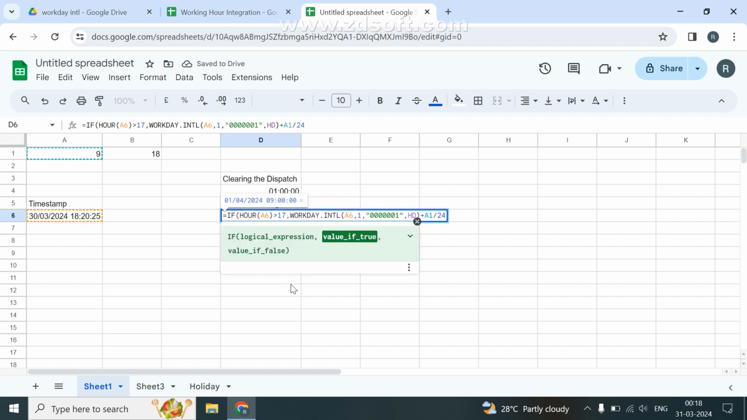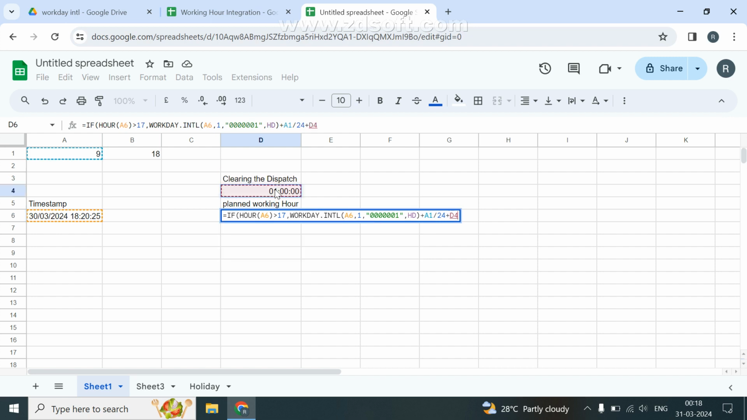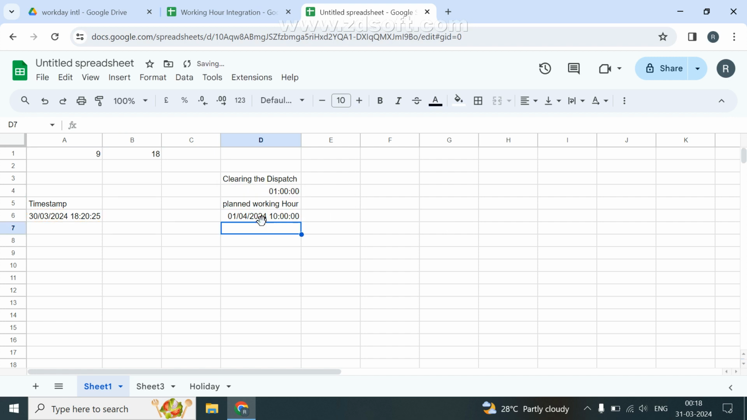Now the second thing. Here it is 9 o'clock, but I still want to add 1 hour, right? It's morning, 9 o'clock, the office will open, and I need another 1 hour. So again I'll do plus, but this time I won't divide by 24 because it is already in hour format. I'll just press enter. Now you see 10 o'clock, it's automatically taken. I hope you understood this.